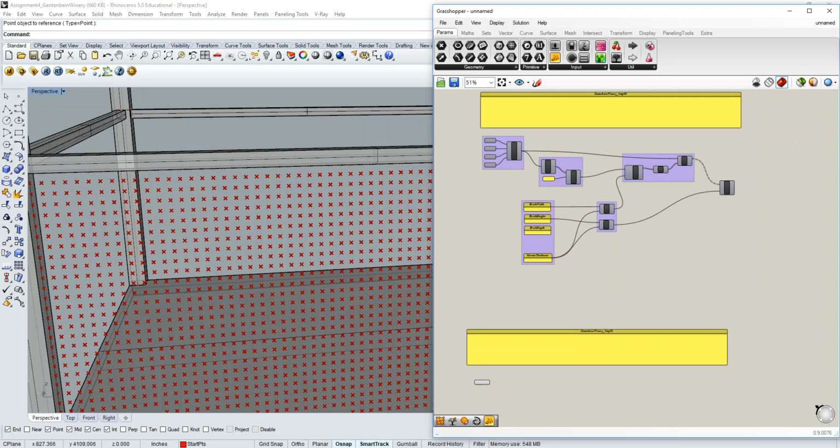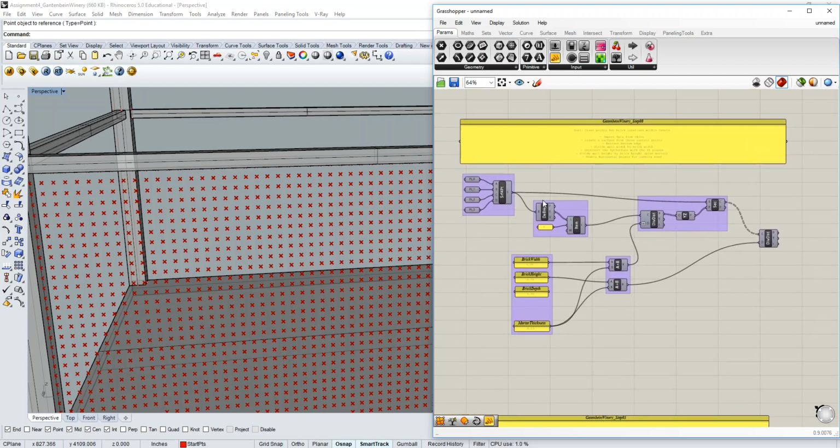Okay, so this is the second step in the Gantenbein winery definition. Previously, in the first step, or step 00 that you already watched, we took the 4-point surface, divided it horizontally and vertically to create a stacked set of points. But remember, to create the running bond, we made those twice as dense in the horizontal position.